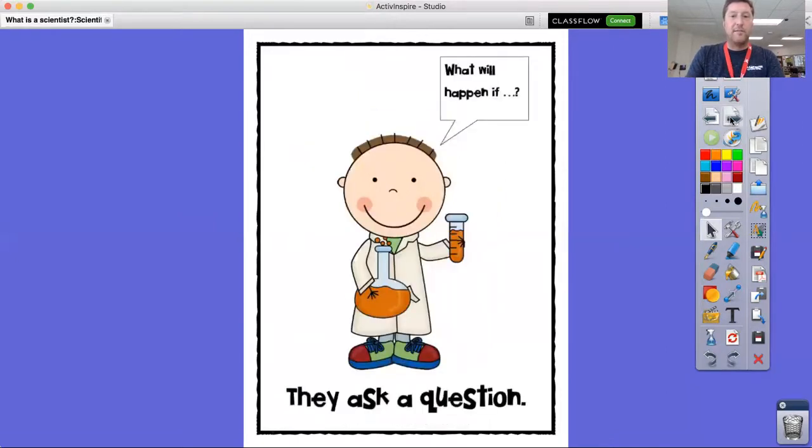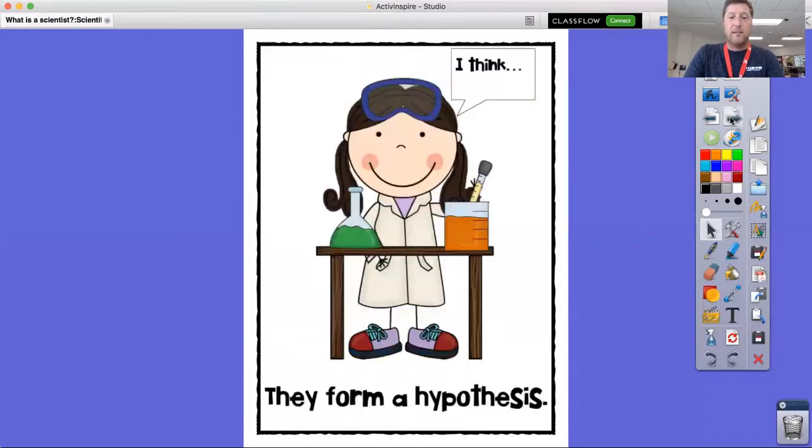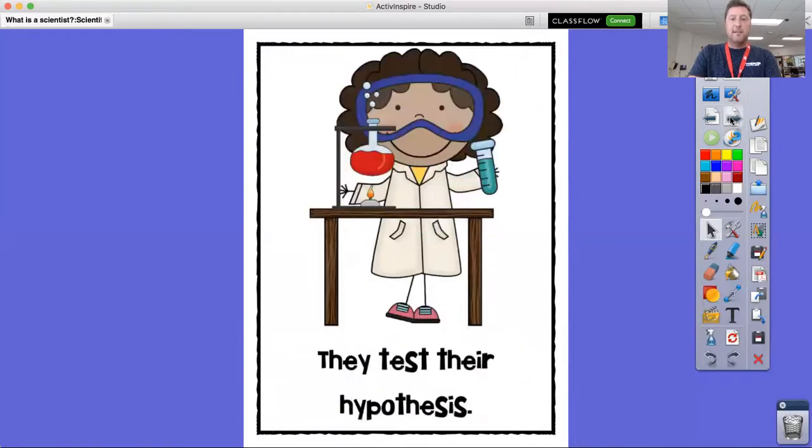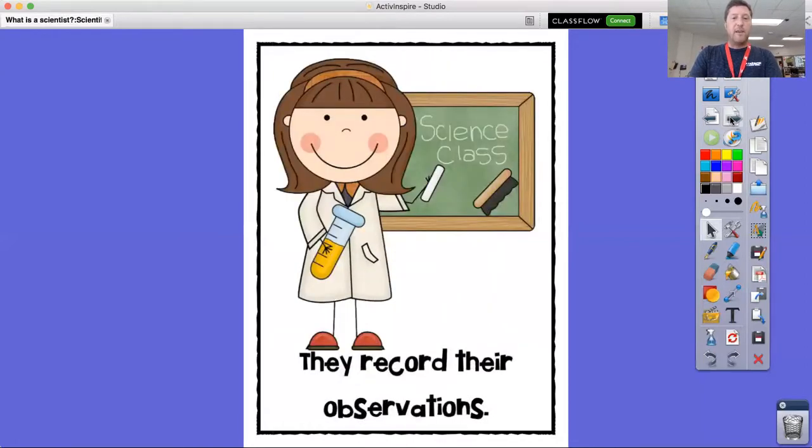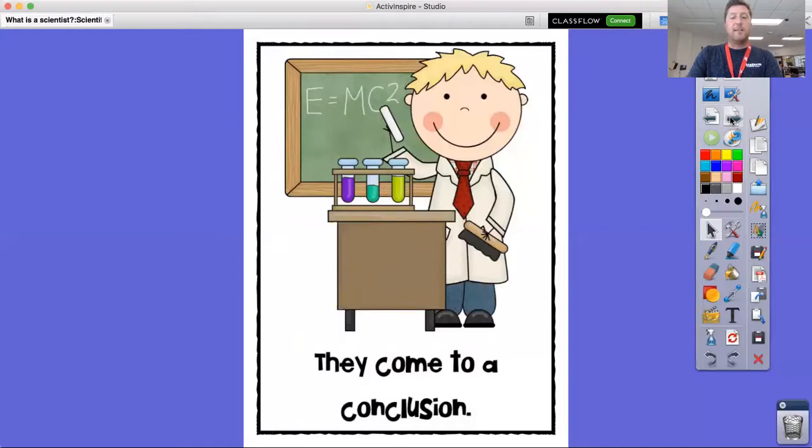They ask questions. What will happen? They form a hypothesis, I think. So remember we said earlier that a hypothesis is an educated guess. They test their hypothesis to see if they were correct or if they were incorrect. They record their observations. So they will actually take notes, graph, and make diagrams of what their findings were. After they receive and research all their outcomes, they come to a conclusion to see if their hypothesis was correct.